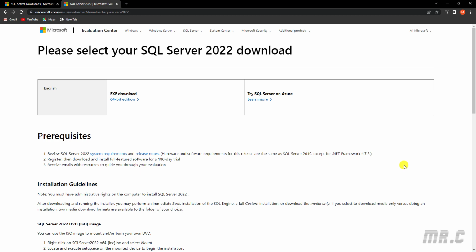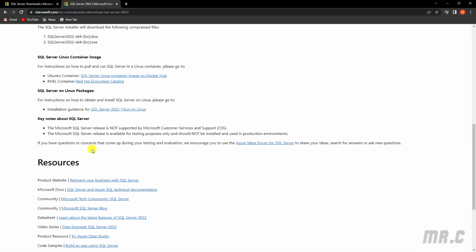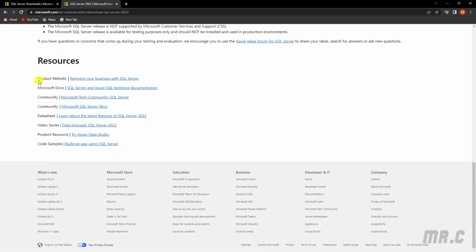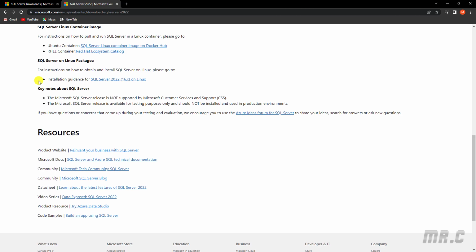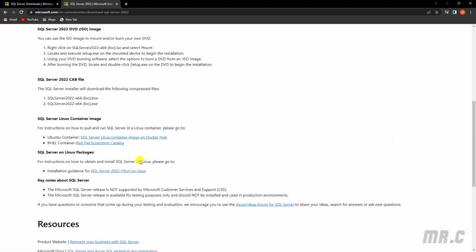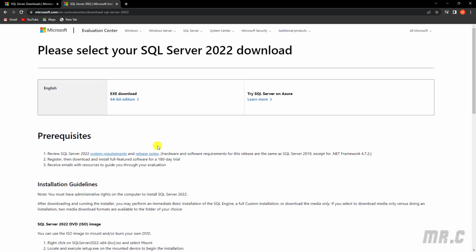Here, I will go ahead and click on the execution file, the 64-bit edition. Let's click on this. By default, this one is supported for English only at this time. And below, you can see some more information. If you want to read more about the newer version of SQL Server 2022, you can go through all of the items here to understand it. So now I will go ahead and click on the download button here.